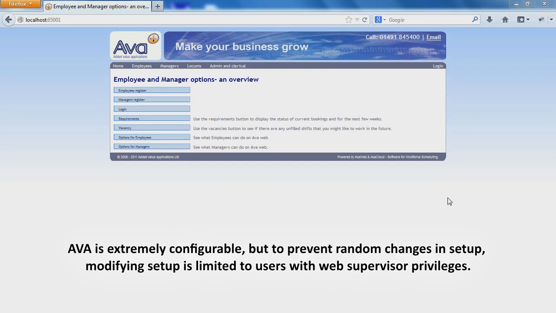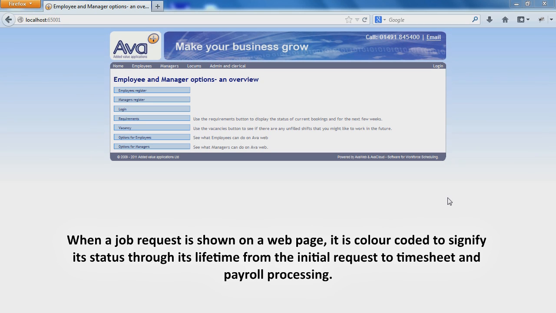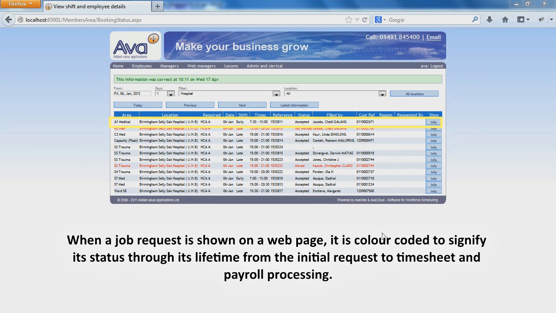AVA is extremely configurable, but to prevent random changes in setup, modifying setup is limited to users with web supervisor privileges. This tutorial is going to show you how to configure booking status text and pop-up info in setup. When a job request is shown on a web page, it is color-coded to signify its status through its lifetime from the initial request to timesheet and payroll processing.